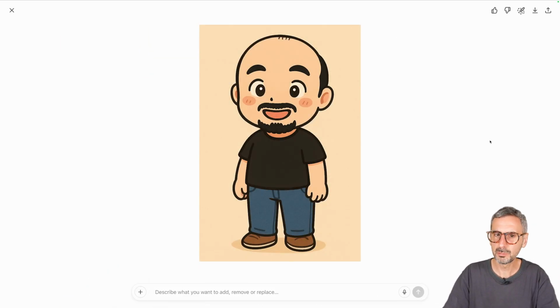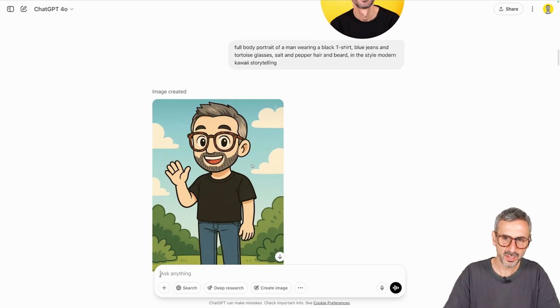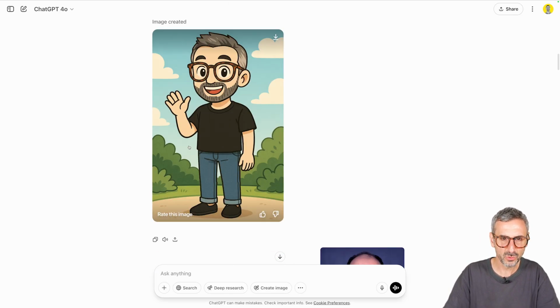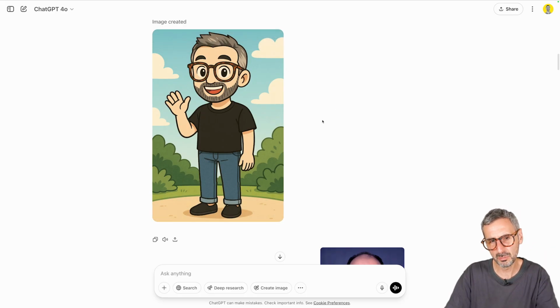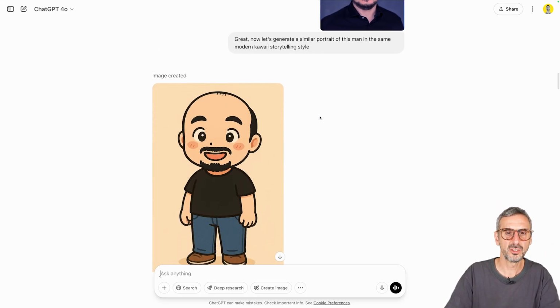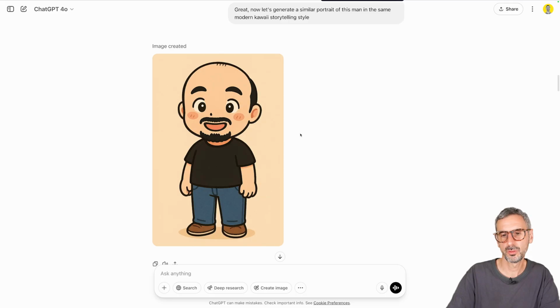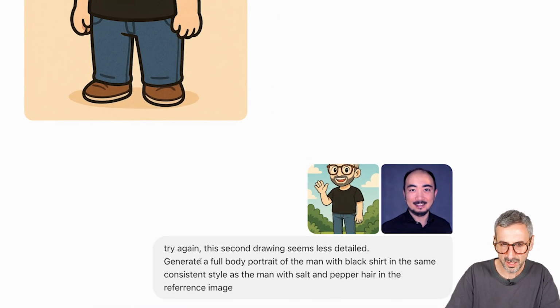Now, this is not bad, but it's not exactly the same style as this one. I feel like this one is a little bit more refined, more detailed than this one. But this one is a simpler version of the first one. I tried again. I say try again. This second drawing seems less detailed.